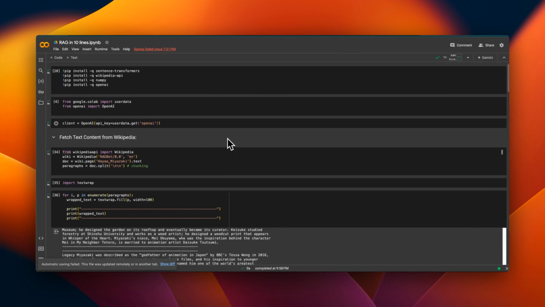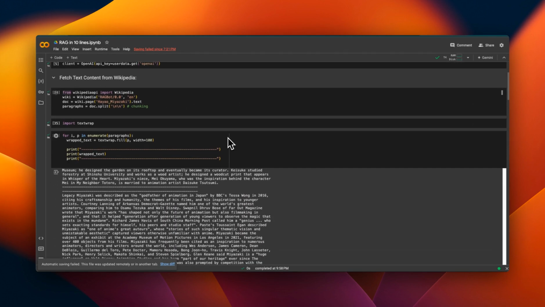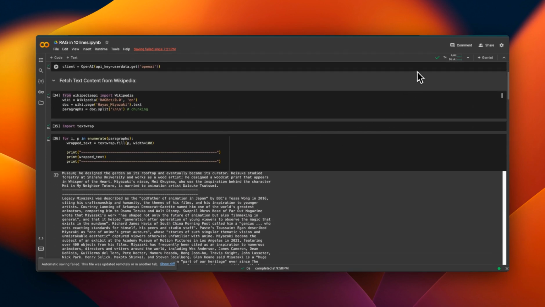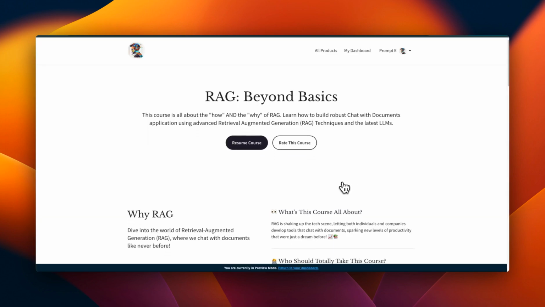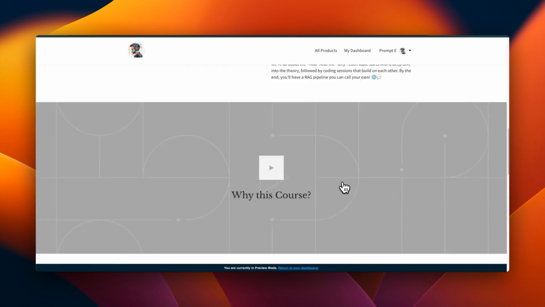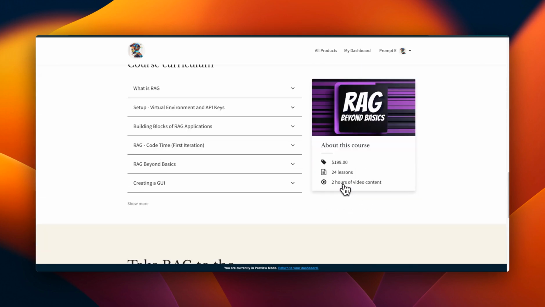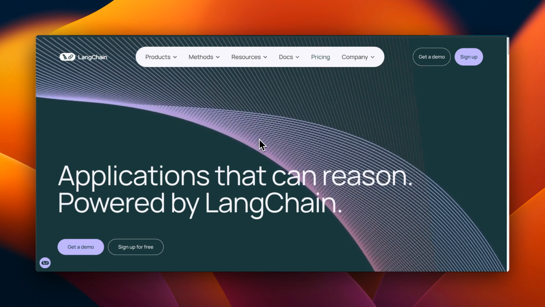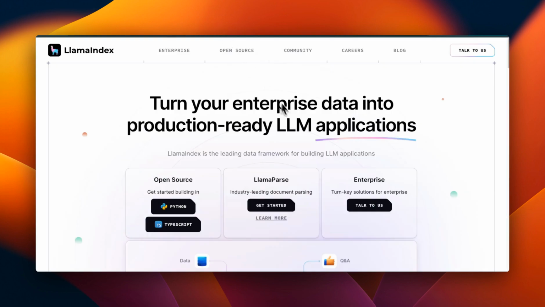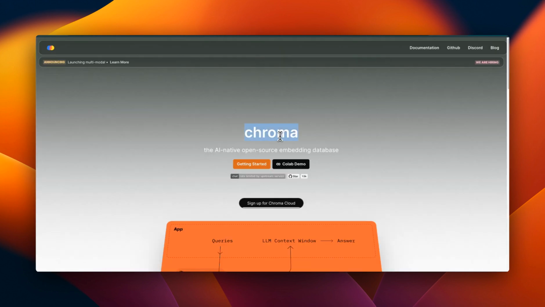Now, you can do a lot more with it. You can create very complex RAG systems. If you're interested in that, I created a course called RAG Beyond Basics, which goes into a lot more advanced techniques, which will help you build robust RAG pipelines. In that course, I'm using LangChain. So there is space for frameworks like LangChain, LlamaIndex, and different vector stores. But in general, if you want to just get started with RAG, I highly recommend doing it in pure Python to get a better understanding of different components.